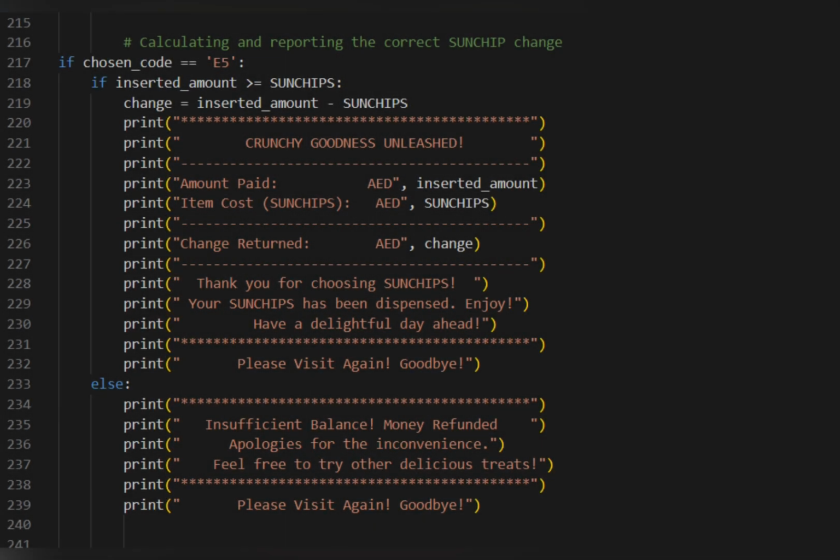This application is a Python simulation of a vending machine. It verifies the amount placed and a particular product code entered by the user. It dispenses the selected item, computes and returns the change, publishes a transaction summary, and so on if the amount is adequate. If there is not enough money in the balance, it returns the money. Throughout the process, the program delivers informational messages that make the simulated vending experience user-friendly.